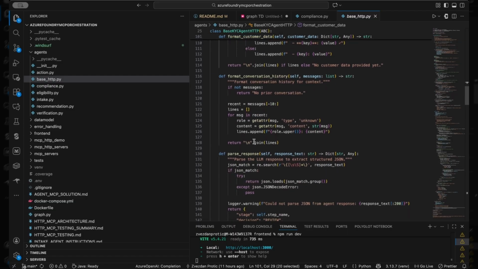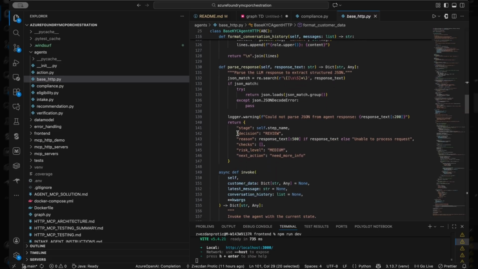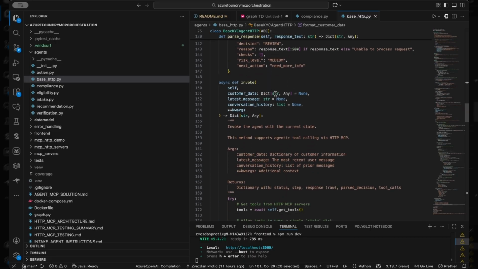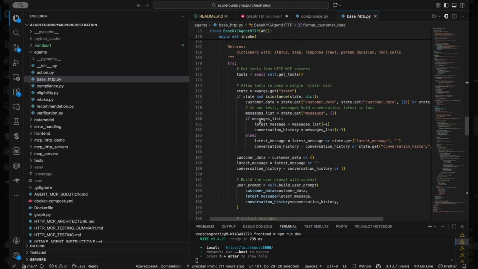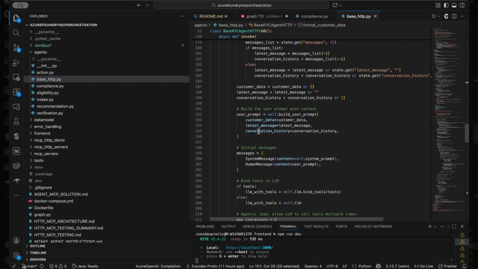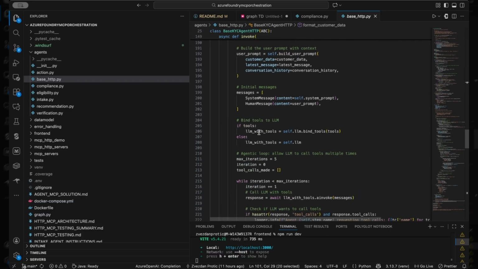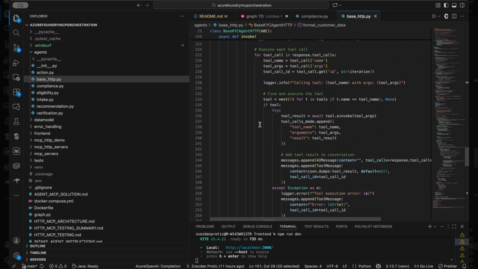Then each agent can format conversation history, can parse the response from the LLM, and then the invoking of the agents is getting the tools, building the user prompt and running the LLM. So this is how it works.